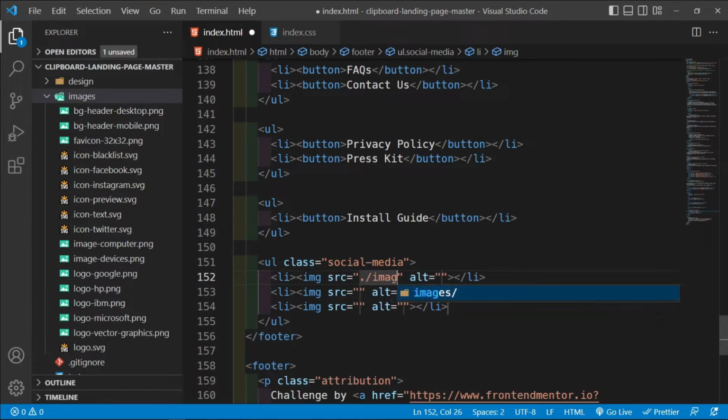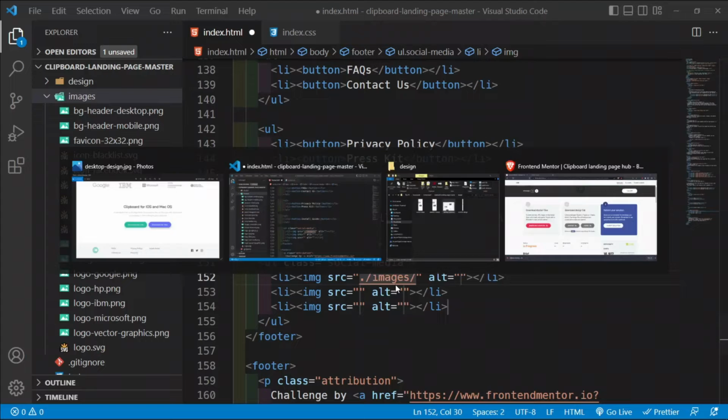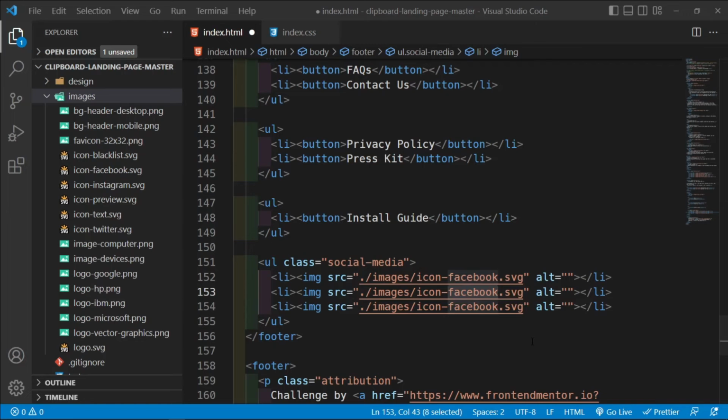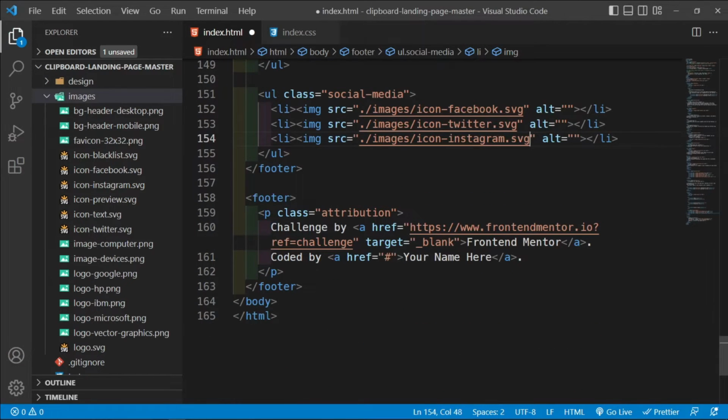So the first one is coming from /images, and it is called icon-facebook, is it? Yes, facebook.svg. And then just copy this text and paste it here and paste it here. Change this into Twitter, and then change this into Instagram. And there we go. So that is our HTML.